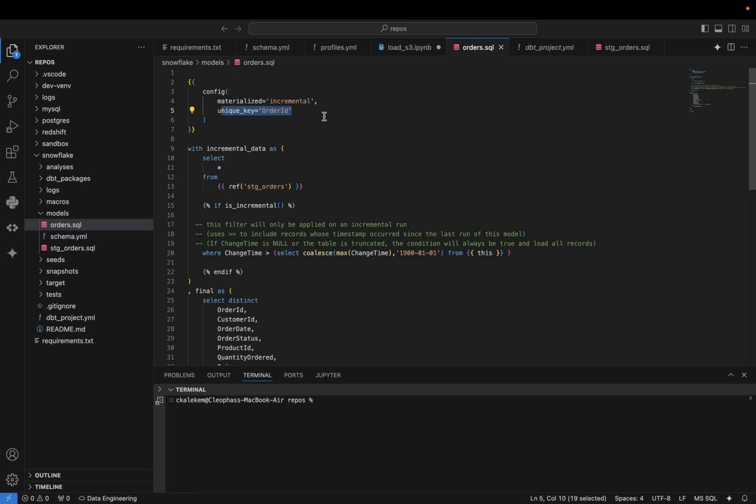And usually we don't want that. We want the record to be updated also in our target database. So you need to put this unique key so that when a new record comes in, or when an updated record comes in, it's going to look at the order ID, and say, oh, it already exists in our database, but the value has changed, so we just want to update that in our database. So yeah, this is also important for your incremental model.